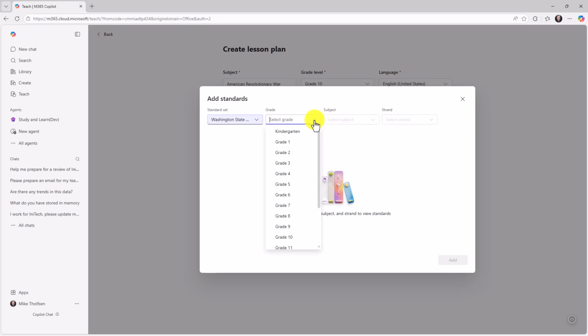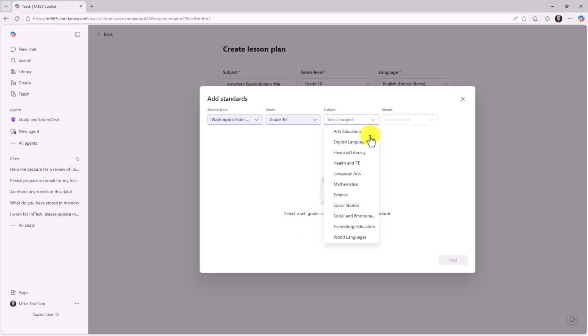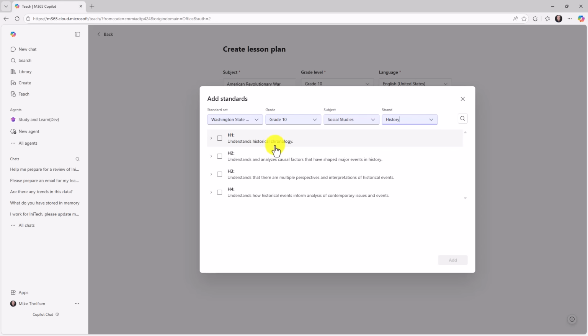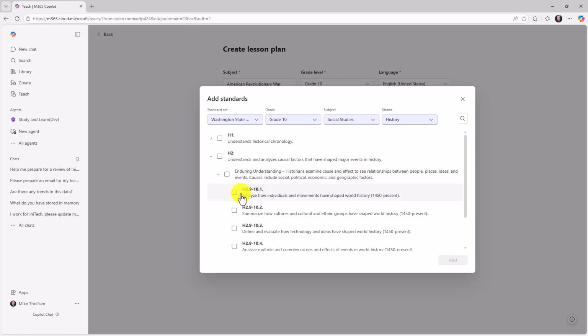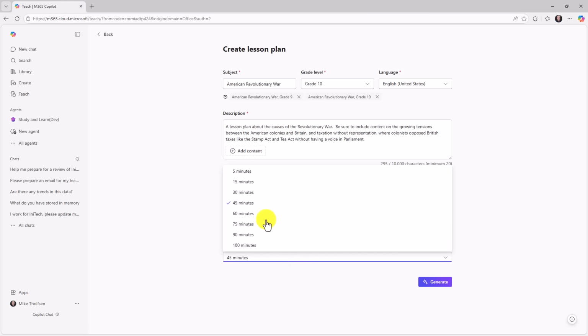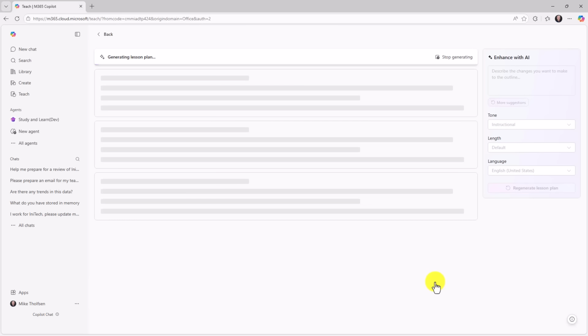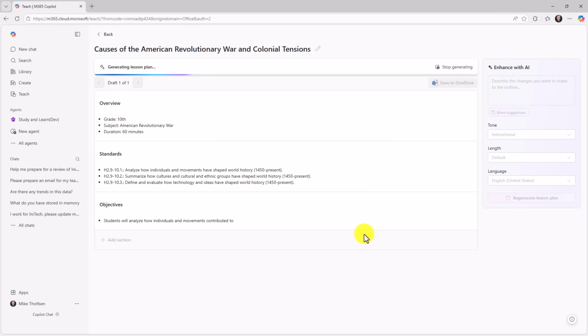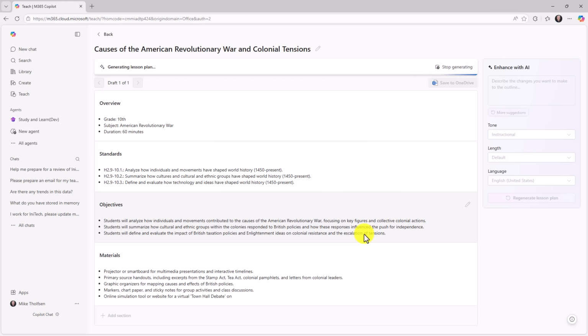We'll select the grade 10, subject, social studies, and then the strand. And this is going to be history. And it pulls up all the different standards. So H2 understands and analyzes causal factors. This is about the causes of the Revolutionary War. I want it to be applied to these 3 standards, and I'll click Add. Here are the standards. I'll set the lesson plan duration to 60 minutes and then hit Generate. Now AI is going to generate a lesson plan based on those standards and the grade level.